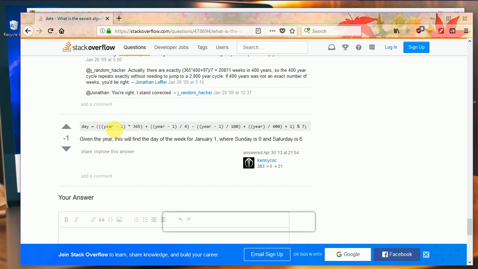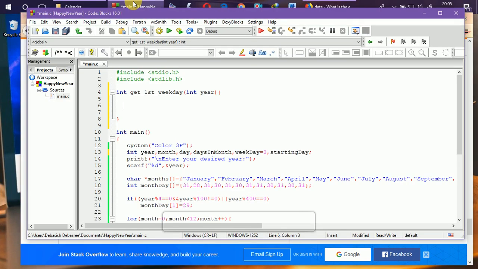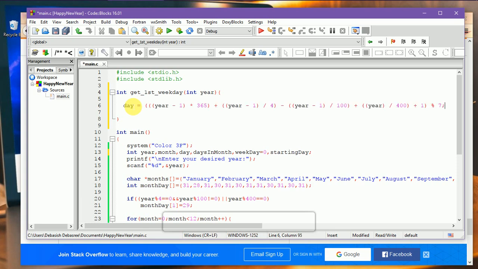If the year is given, and in this program the year will be given by the user, this will find the day of the week for January 1, where Sunday is 0 and Saturday is 6. Exactly this I need. So, just copy and paste it. Simple algorithm, simple calculation, no rocket science, nothing to explain. You just need to memorize this algorithm, no big deal. You can also use the Zeller algorithm, but for this one I don't need that.